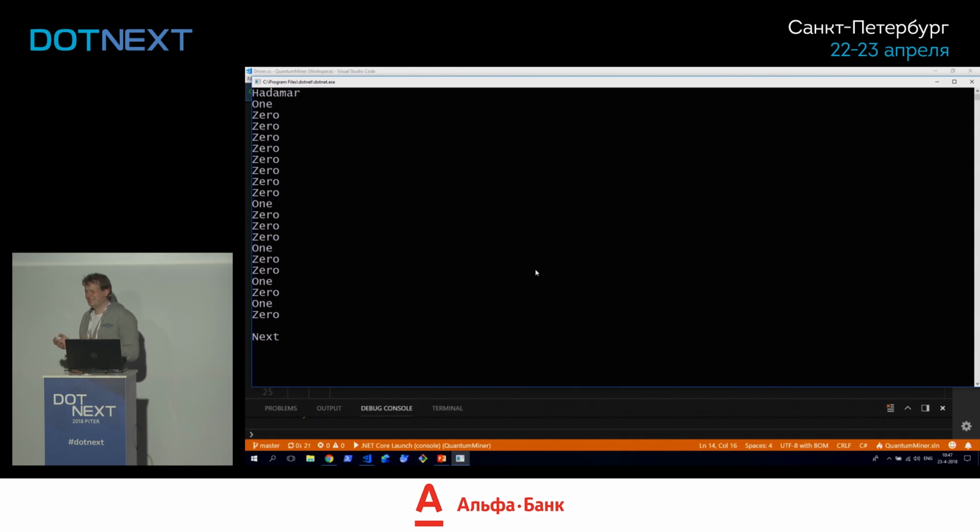Well, this is nice. Okay, this is a simulator. And Microsoft has a big simulator for 40 qubits, and you can do a lot of stuff with it. But you want to run on real hardware.